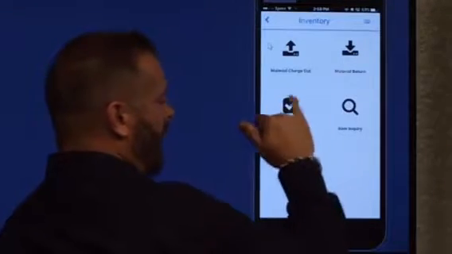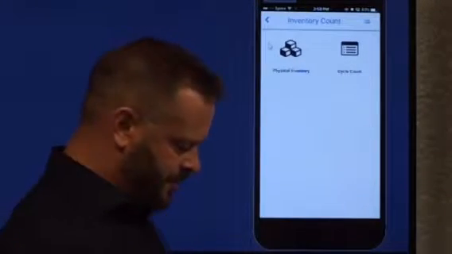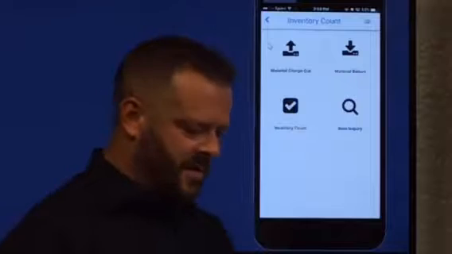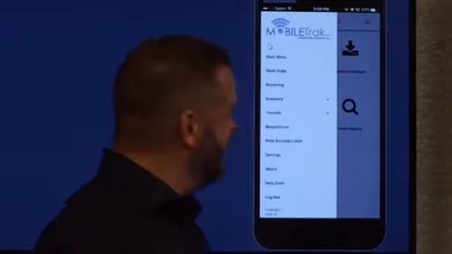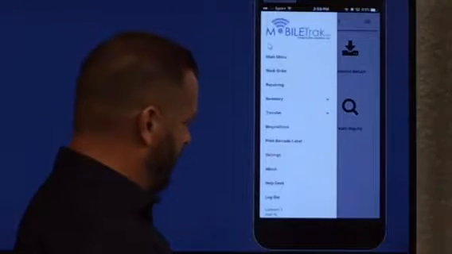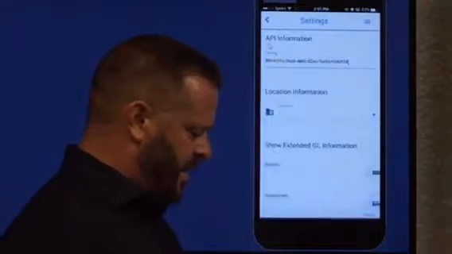We can do our inventory counts, which has multiple functions: a physical inventory and a cycle count or a capture. And then we have our item inquiry. I'm going to go ahead and select the item inquiry, but first, before I do that, I wanted to demonstrate: if you go back to our menu, and I'm going to use the left-hand menu for quick navigation, I can go ahead and choose the settings page.